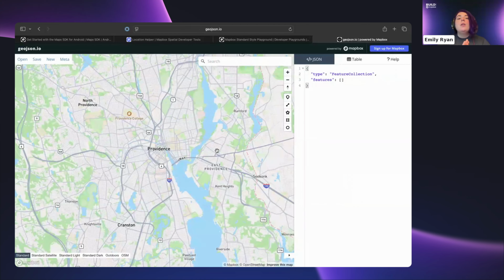So, one of the cool things about Providence is there's a lot of cool coffee shops. I've been all over Providence, had a lot of fun drinks as time's gone on. So let's pretend we're making a coffee app to showcase all these cool places.